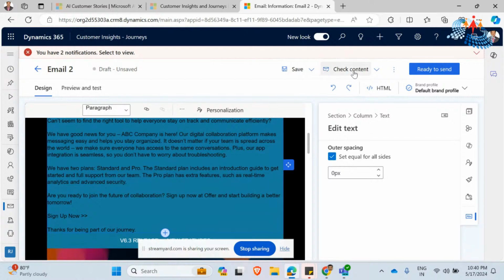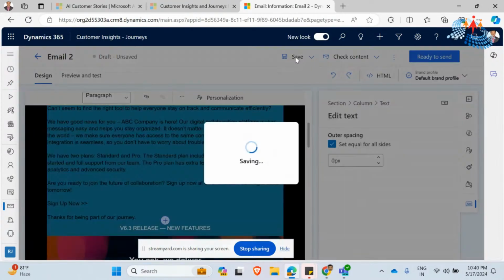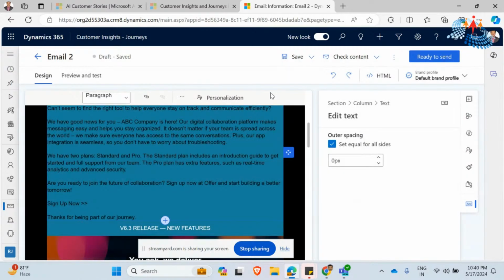So now again I am going to check my contents. If you observe my check content, I don't see any particular errors. Now I'm going to save this particular content. Now if you observe, I don't see any errors. So this is how you can easily perform these things.